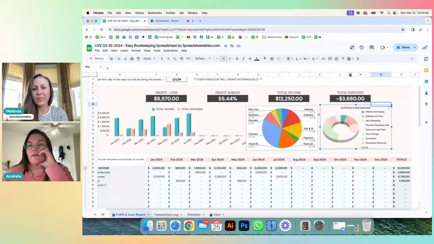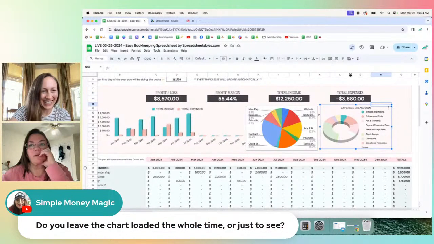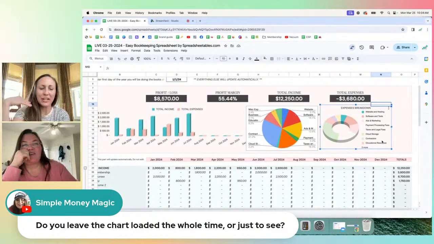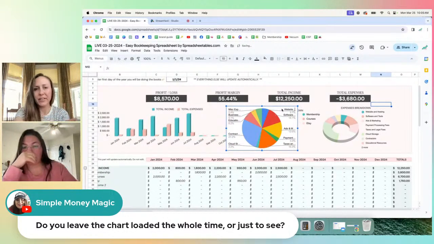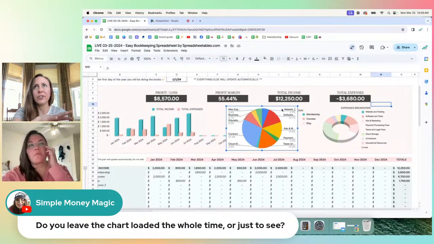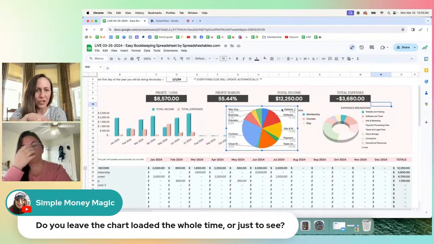What did they say? Do you leave the chart loaded the whole time or just to see? What do you mean? I wonder if he means we do leave the chart because we're creating these for Etsy and our members and things. The chart stays there. I wonder if he means if you're just building something for yourself, you can often tell right away just from your bottom line and things like that without having to create a chart.